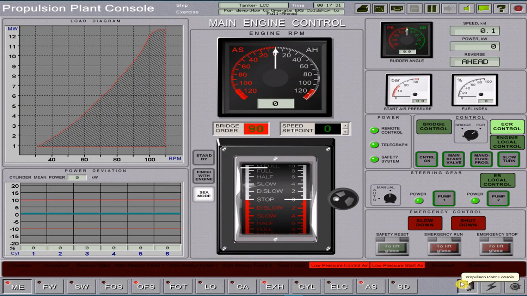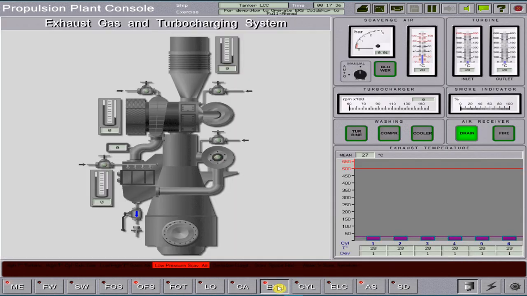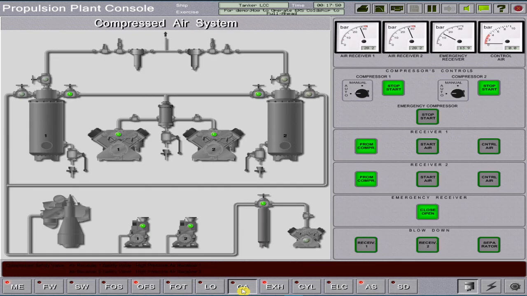We can now ready the main engine for maneuvering operation. On the EXH page, close the air receiver drain valve and auto run the scavenging air blower. On the CA page, drain water via the air receiver number 1 and 2 blowdown valves. Afterwards, open the start air and control air valves on receiver number 1, and we can now close the emergency air receiver valve.